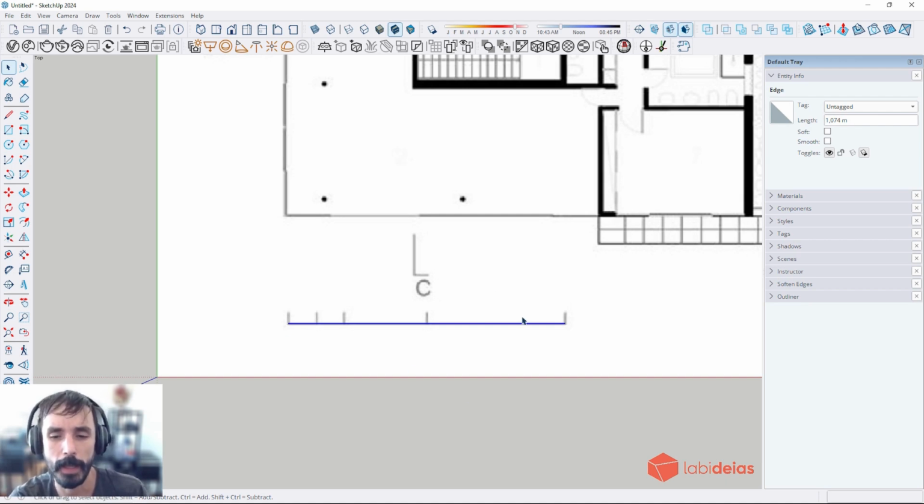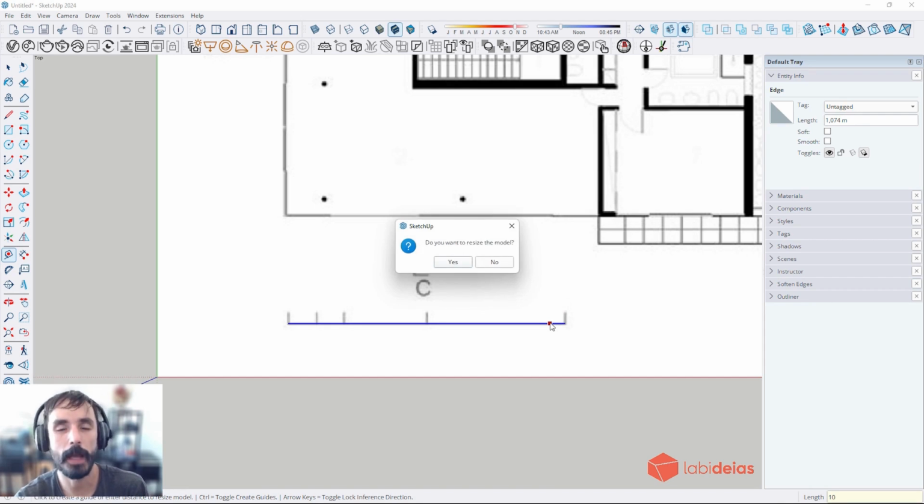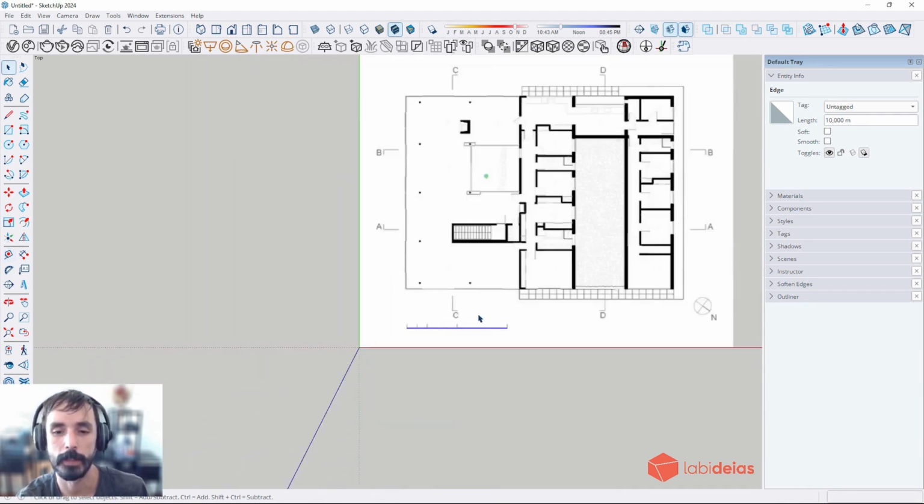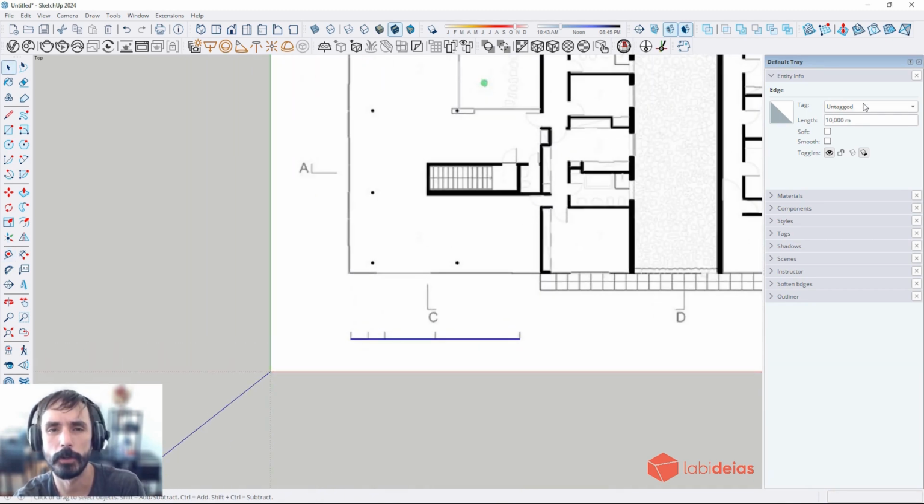Based on this line I have here, we're now going to use the tape measure tool. The shortcut is T, okay? And then at this point, I'll make a first click on one end and also a second click on the other end. With that, I can type 10, enter. It will ask if I want to resize. I'll click yes. When zooming out the camera then, with the line still selected, in the entity info window, we'll see that it will be 10 meters. In other words, it's in scale.